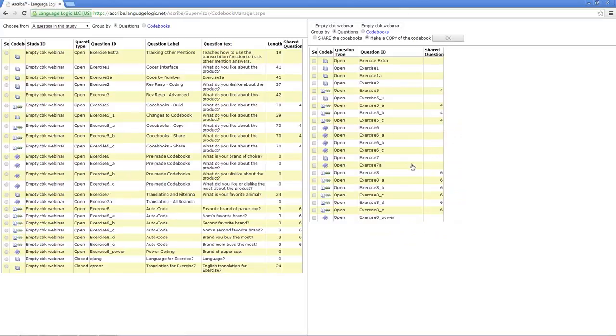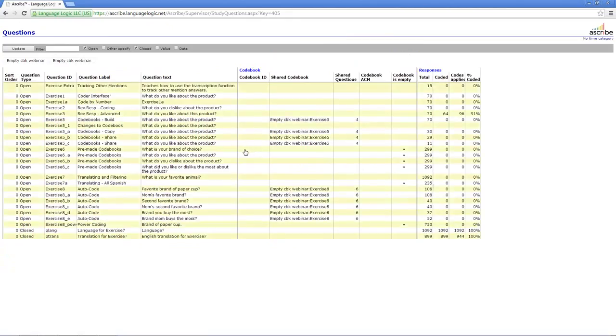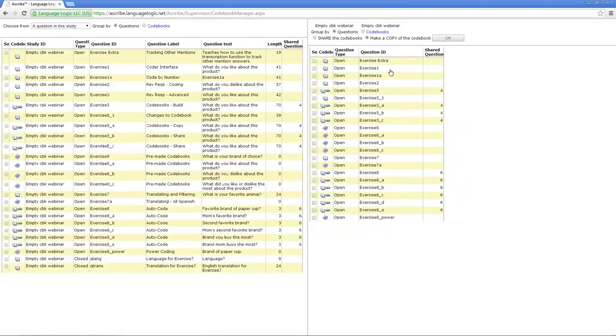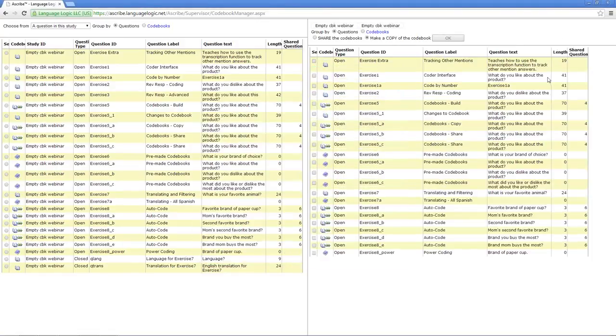So let's talk about the right pane over here first. This pane tells us which study we're in. If we need to see the study information, we can see it here. If we need to go to the questions page, we can go to the questions page. Then we go back to the Copy Share Manager. We can choose the columns that we'd like to show here. Sometimes we like to see the question label and question text, or maybe even the length of the codes. Whatever it is that you want to show here, you can show. It lists all the questions.